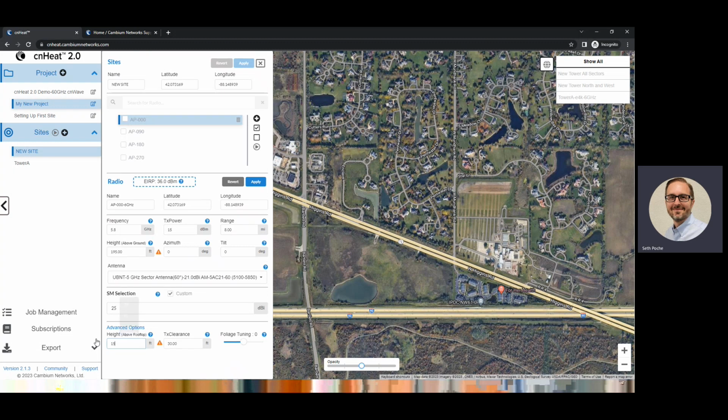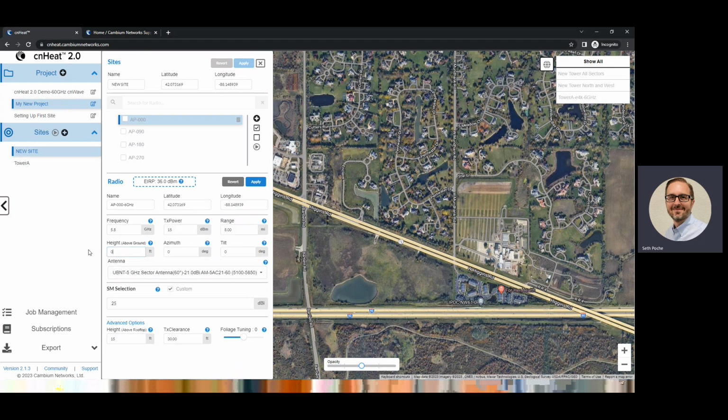So you could say, well, we're 15 feet above the rooftop. And then this height above ground is going to be ignored and it will use this value instead. That's why there's a warning here. This is not the height above the subscriber module, or the height above the customer. That's the most commonly misunderstood option here.